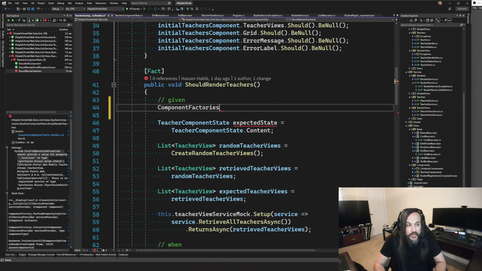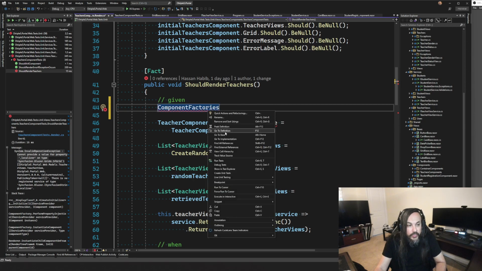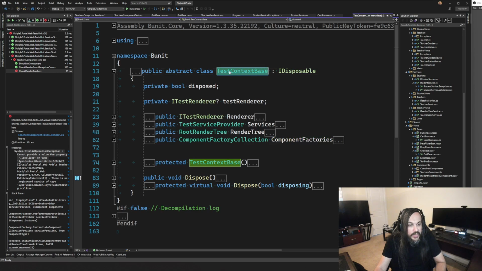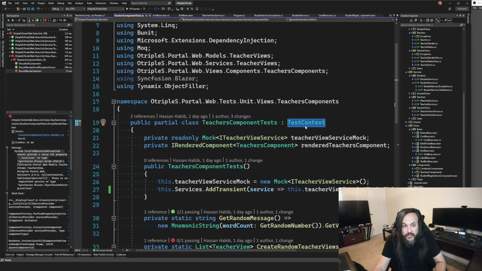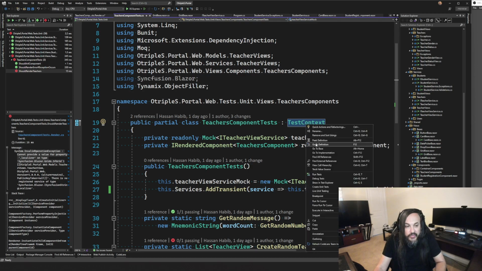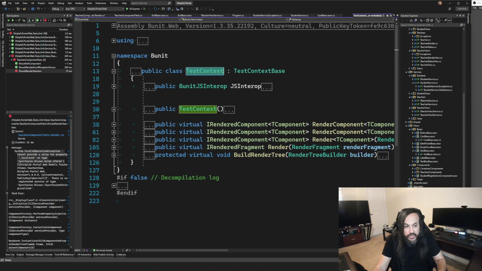This component factories comes in out of the box as soon as you inherit the contextual test context, right? Like this component factories is not coming out of the blue. It's not something that you're gonna find anywhere. Your test has to inherit this test context. And as soon as you inherit that test context, you'll see the component factories as part of this work. Just letting you know, it's an inheritance of an inheritance, I guess.